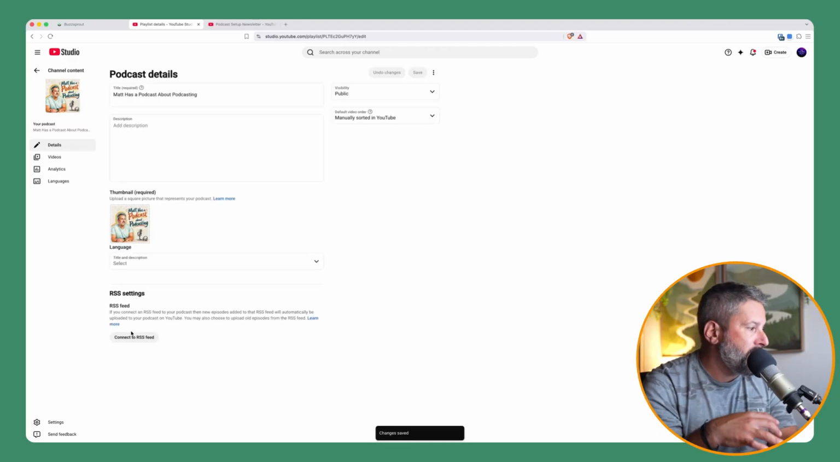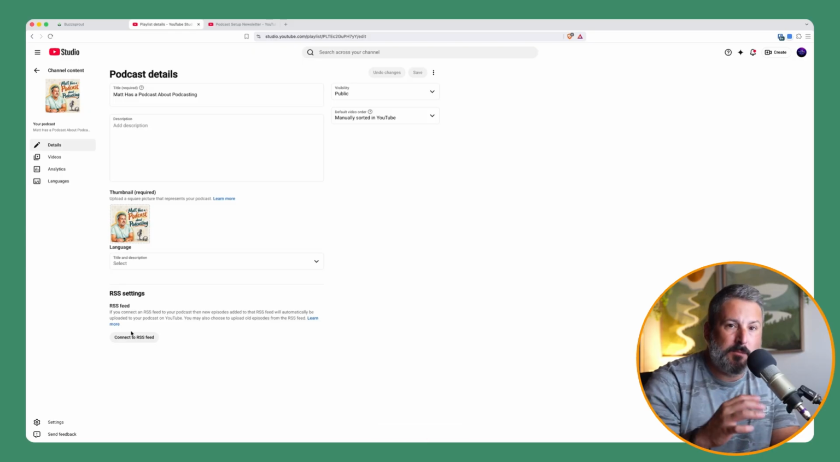And now you can connect an RSS feed to this, but that's not what we want. We don't want the RSS feed coming from Buzzsprout into this playlist, because that would be just the audio file, right? Because the RSS feed is pushing just the audio file.